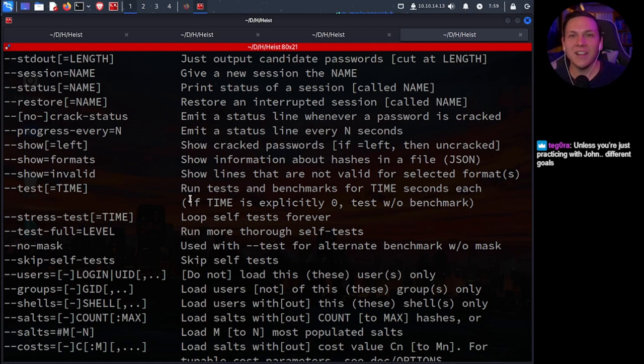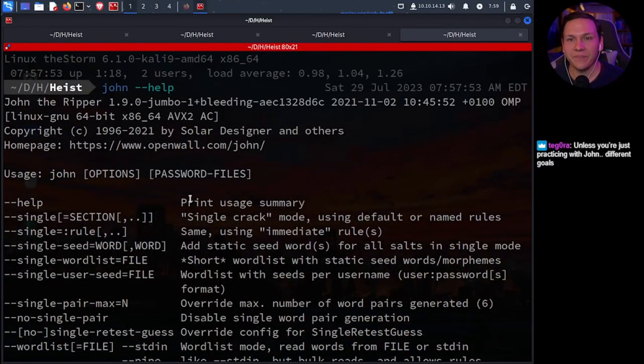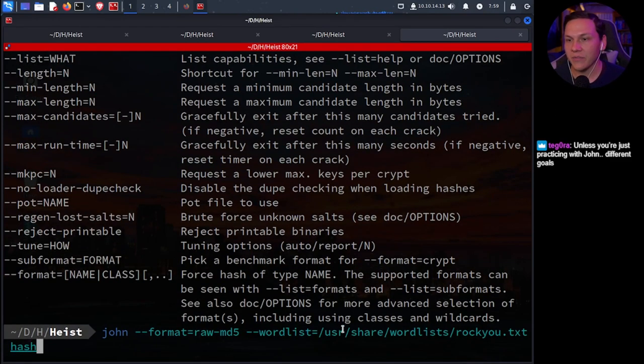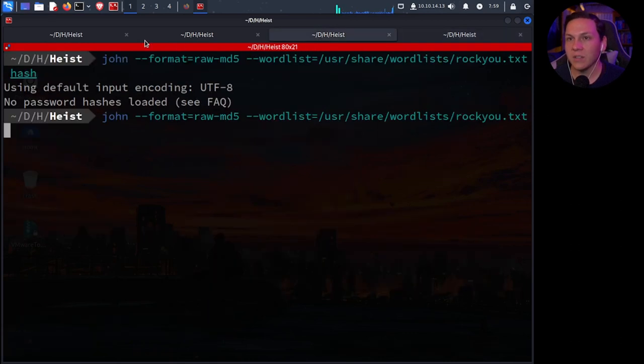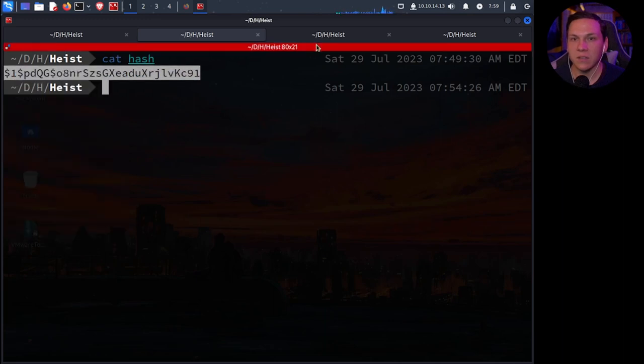It's just frustrating because I did this the other night and it worked. So I don't know why it's not doing it for me. What am I doing wrong? Because it's saying no password hash is loaded, which is a lie. Could I just do this?